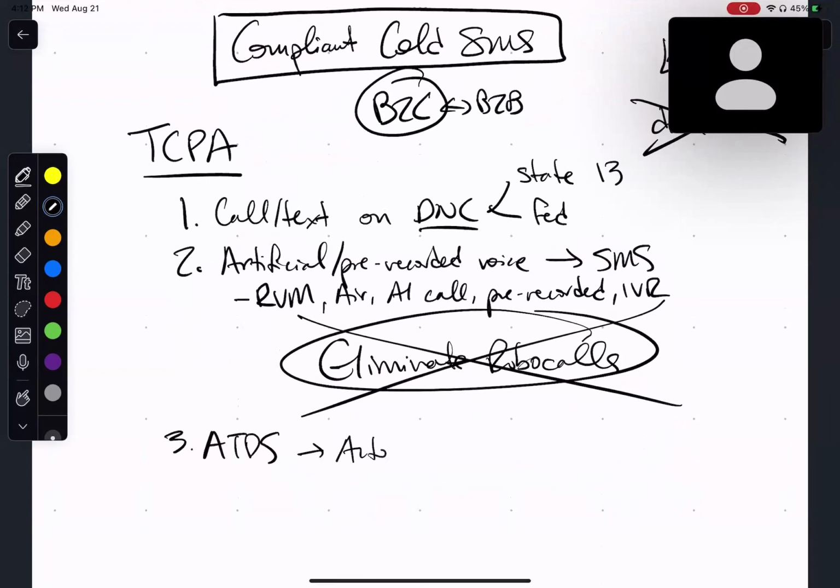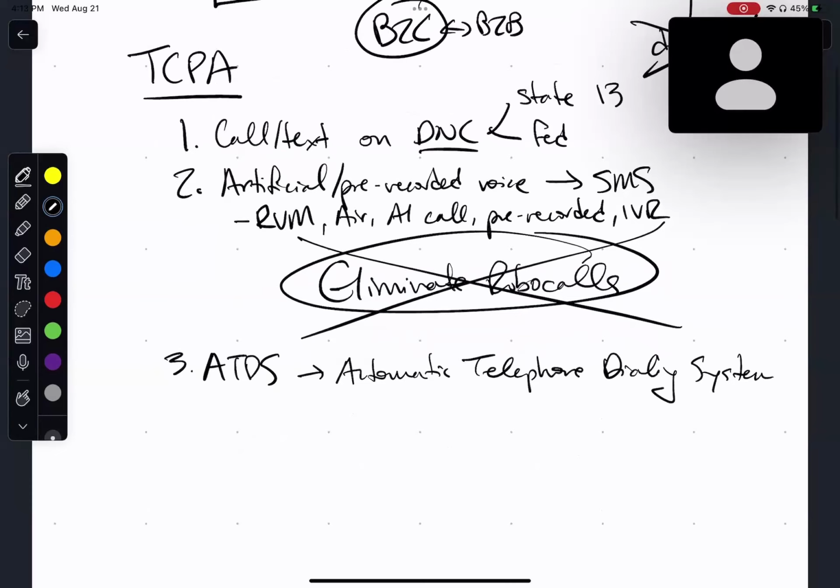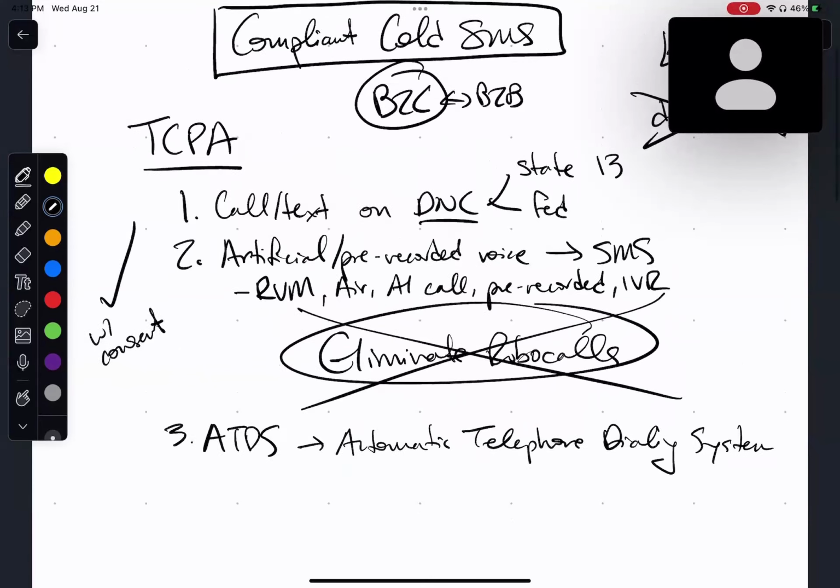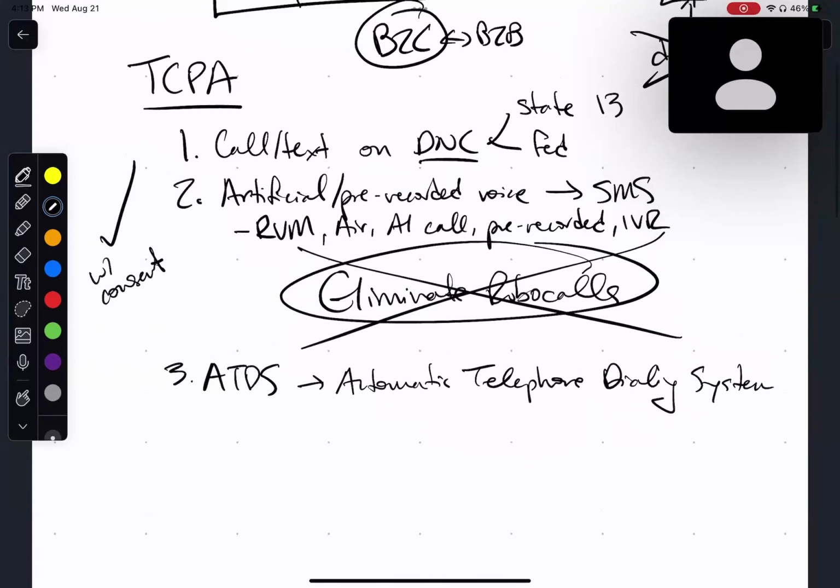This stands for automatic telephone dialing system. So if you've heard of a dialer, heard of some of those things, ATDS is pretty much saying you cannot auto dial someone that is on the DNC. Now if you have consent, you can do any of this stuff. All this stuff is good with consent. Okay. So you can have an ATDS, and this is the really important thing right here.